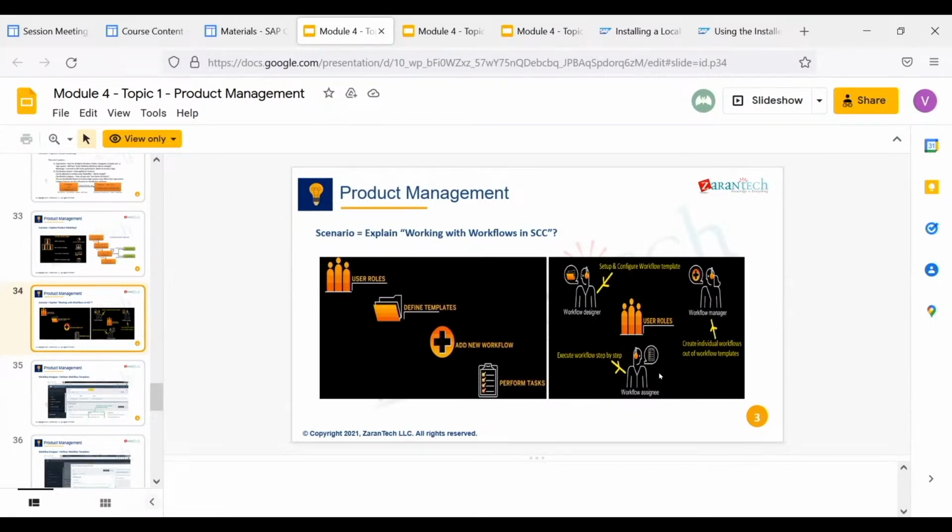Here, if you look at the right side of the diagram, there is a user who has the role of workflow designer. This user will use the workflow template, and based on this template he is responsible for creating a new workflow. That means this user has the right to create a new workflow for any user.